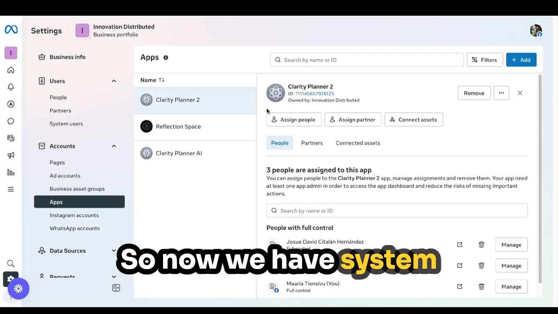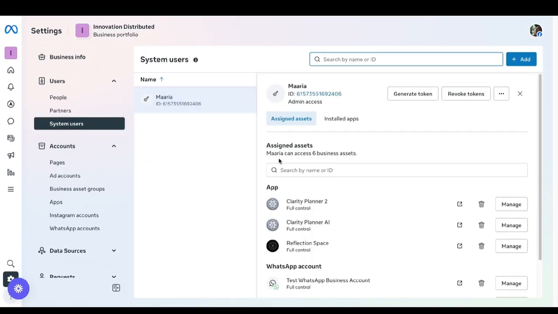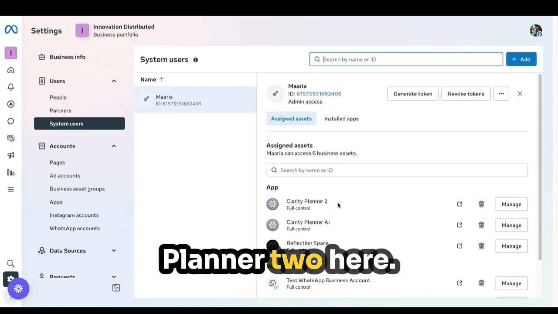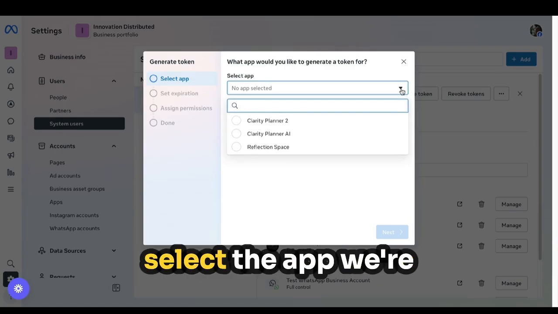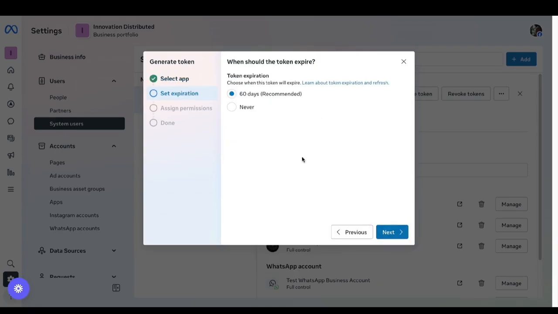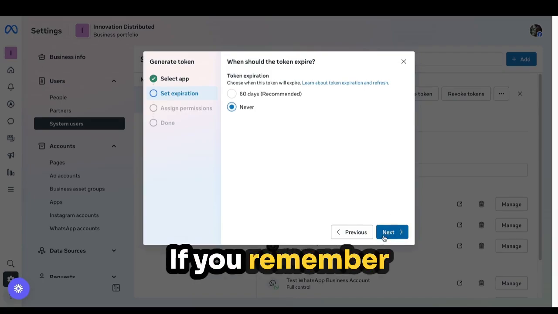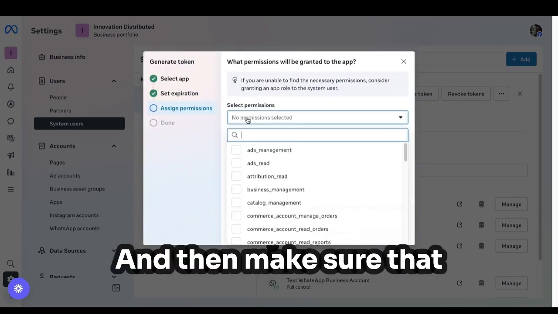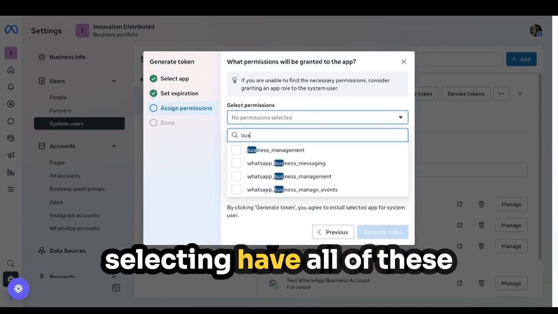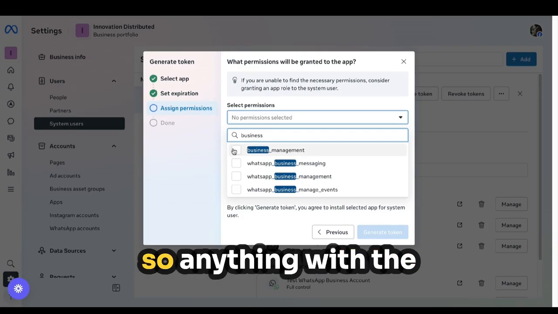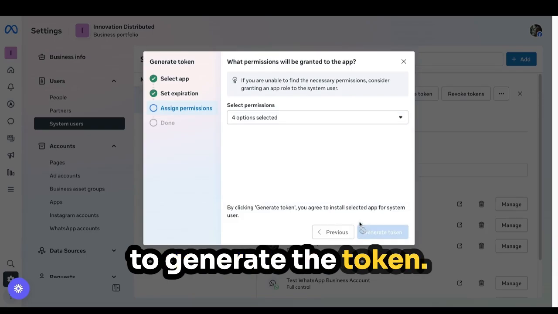So now we have system user assigned, so we can move to users and system users. And as you can see, now we can see Clarity Planner 2 here. Next, we locate the generate token and we select the app we're trying to connect. I usually tend to go for never, but 60 days is good as well if you remember to come back. And then make sure that the permissions you are selecting have all of these. So anything with the word business is required to generate the token.